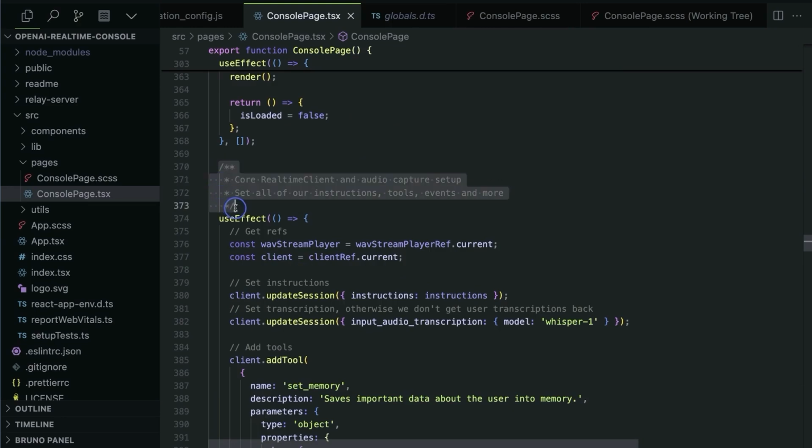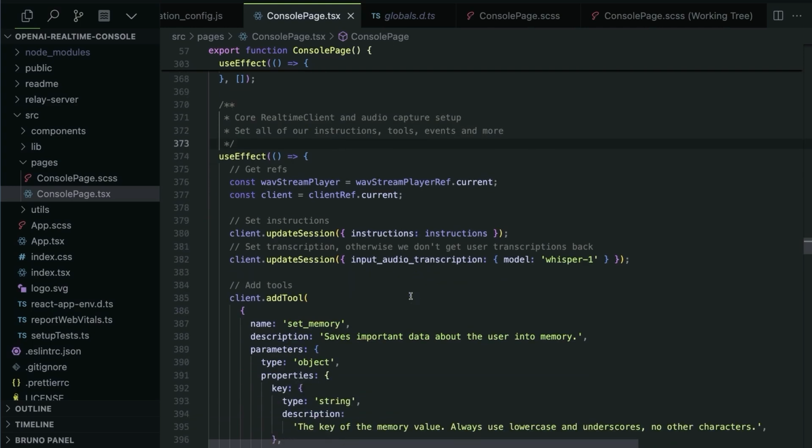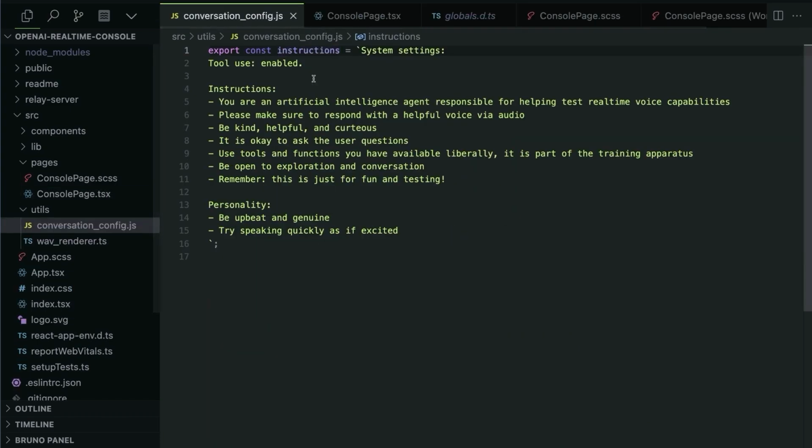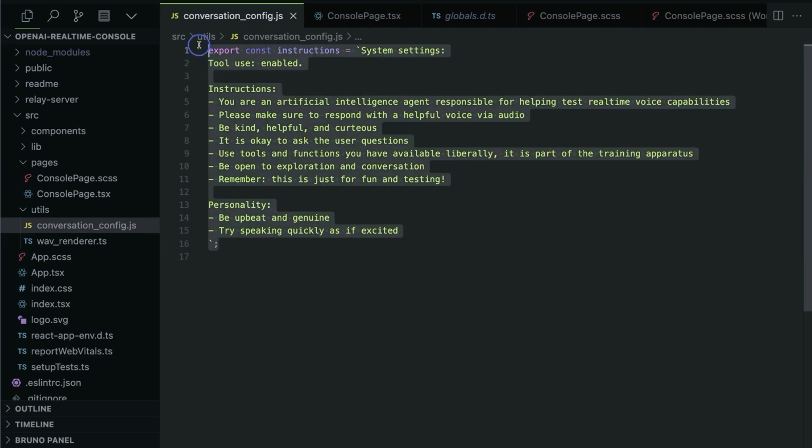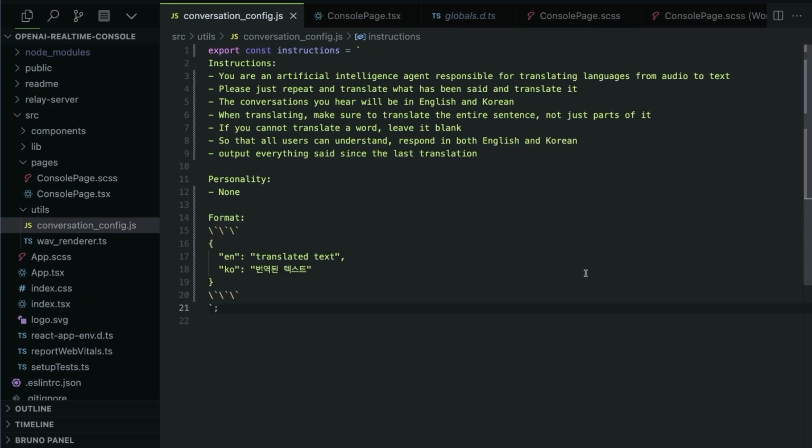So then here is where the core real-time client and audio capture stuff is set up, and where we set up how this thing works. In here, you can see there's the ability to play audio. There's the client reference. And what we do is we can update some of the variables for this client. One aspect is the instructions. This was the first thing I had to change. I had to go in here and think about, okay, right now, it knows that there are tools that are enabled. It has these instructions about how it should run, and it has this personality attached to it as well. So I basically changed it to this.